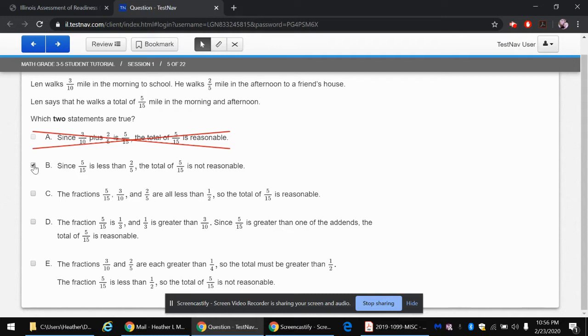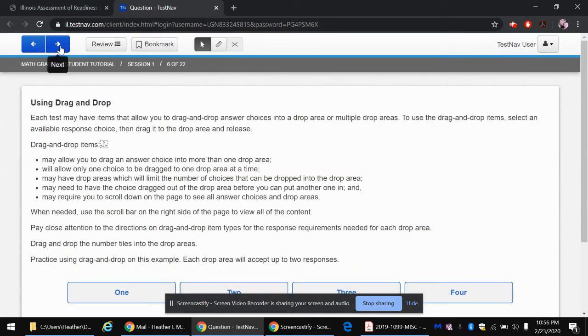And to speed things up, I'm going to tell you that the other answer is actually E. C and D are actually wrong. Okay. So anyway, Len walks 7/10 of a mile to get to school. 5/15 is not correct. Anyway, so everybody should have B and E selected. And you'll notice that right here, "which two statements are true," is where you find out how many to select. All right, let's go to the next one.